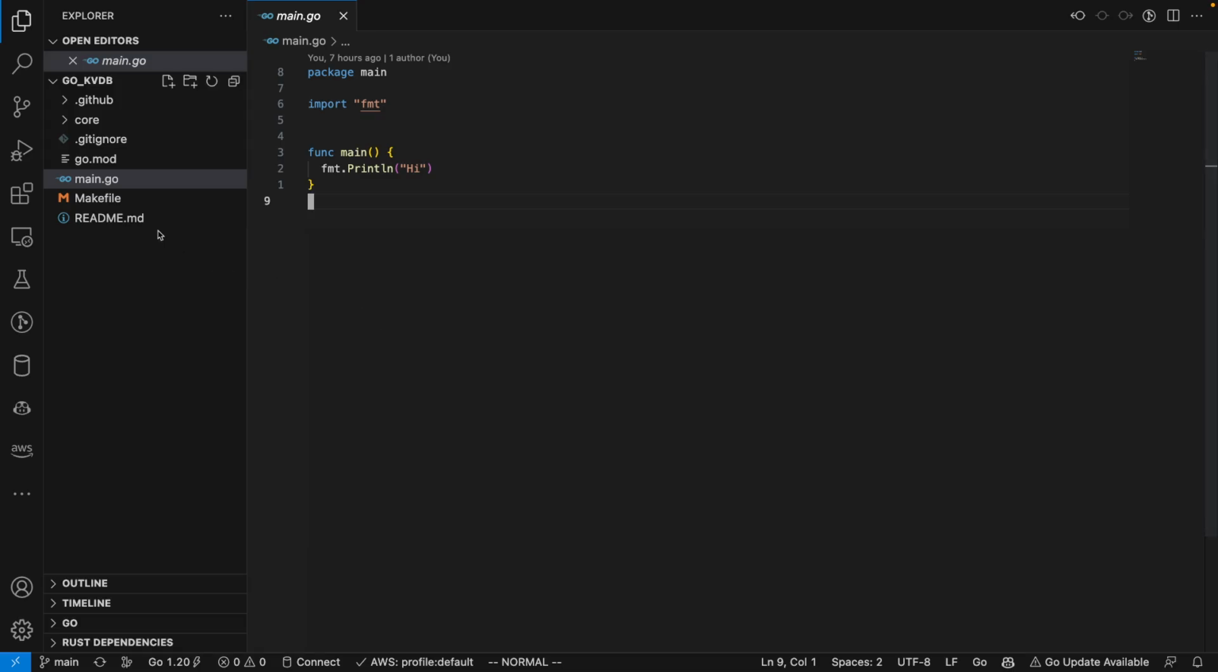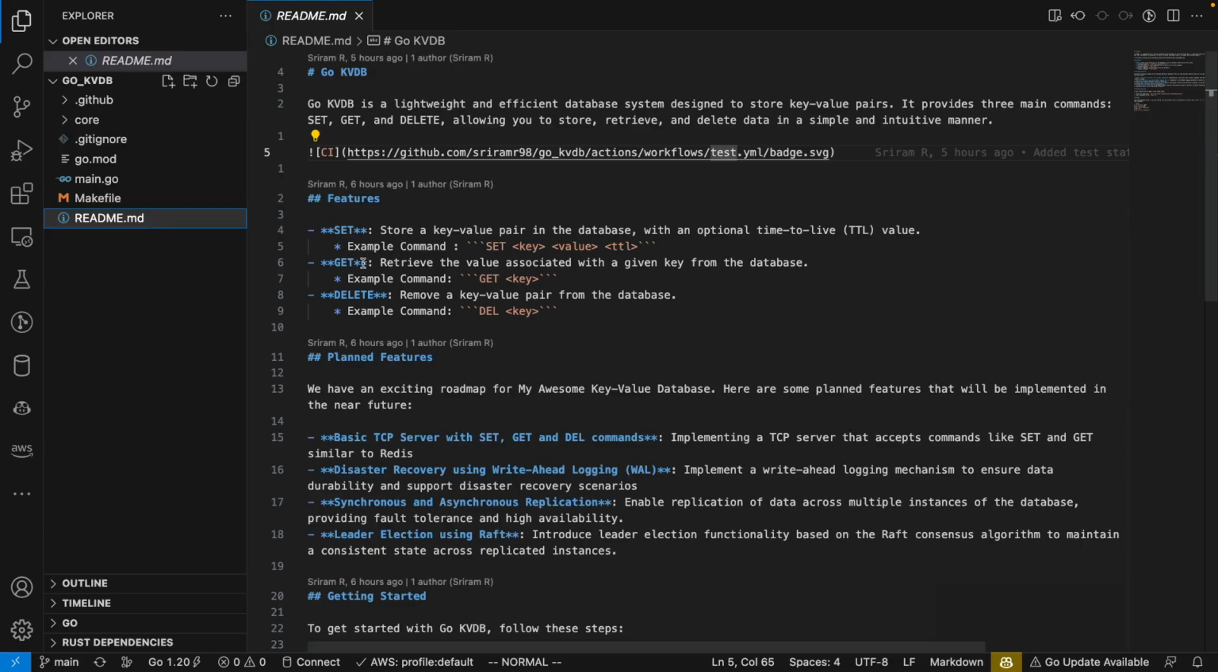So let me first walk you through the plan for the entire series, and then we can start with the first set of features. Alright, so this would be an in-memory key value store database. It would essentially support three, maybe one more: set a key value, get a key value, delete a key value, and ping and pong. You send a ping, it gives a pong, something like that.